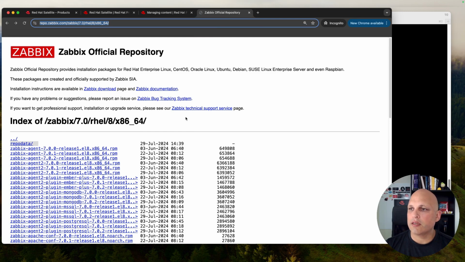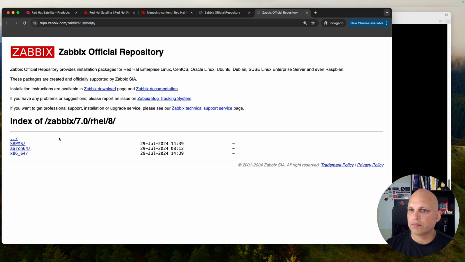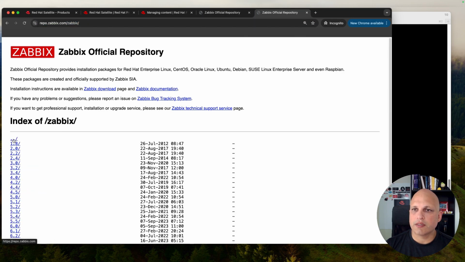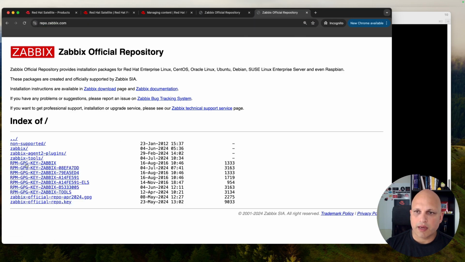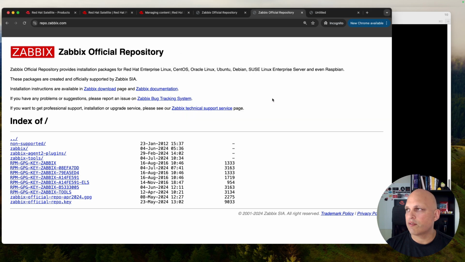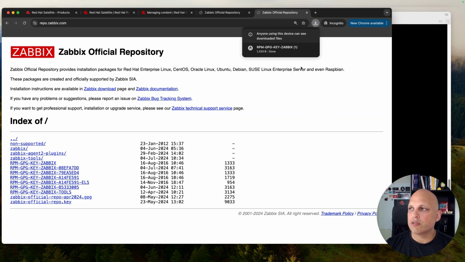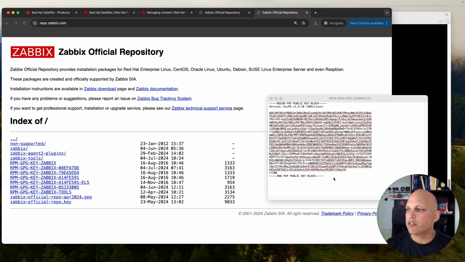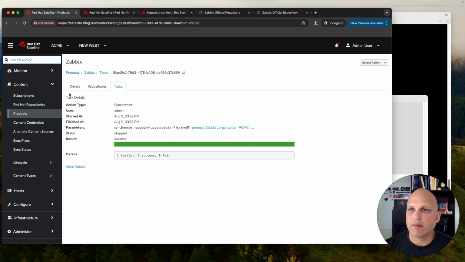While that process is running, let me go to the main page over here and just pick the certificates. Okay, RPM GPG key Zabbix, this one. Let's open in a new tab, or you can save this file. Once you save this file, let's open. Okay, we have our GPG key. So what we have to do is copy this one. Oh, this was synced, which is great.